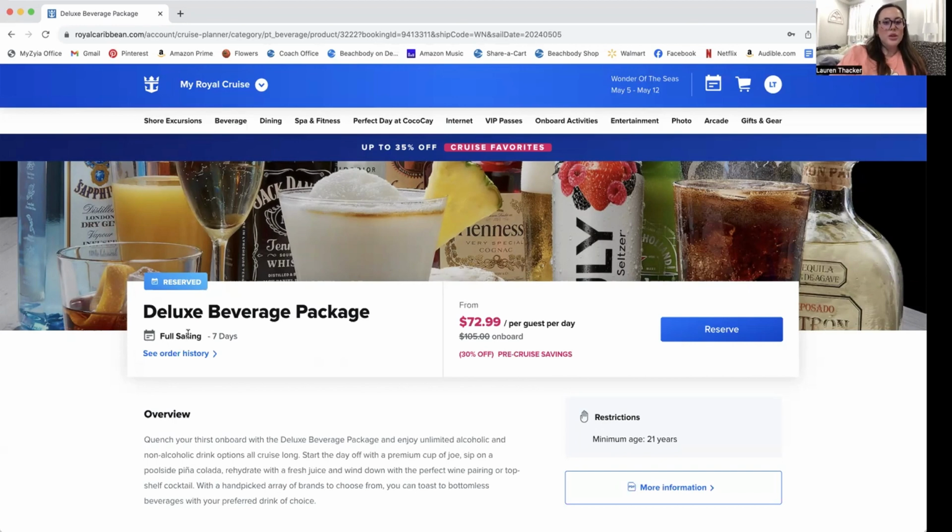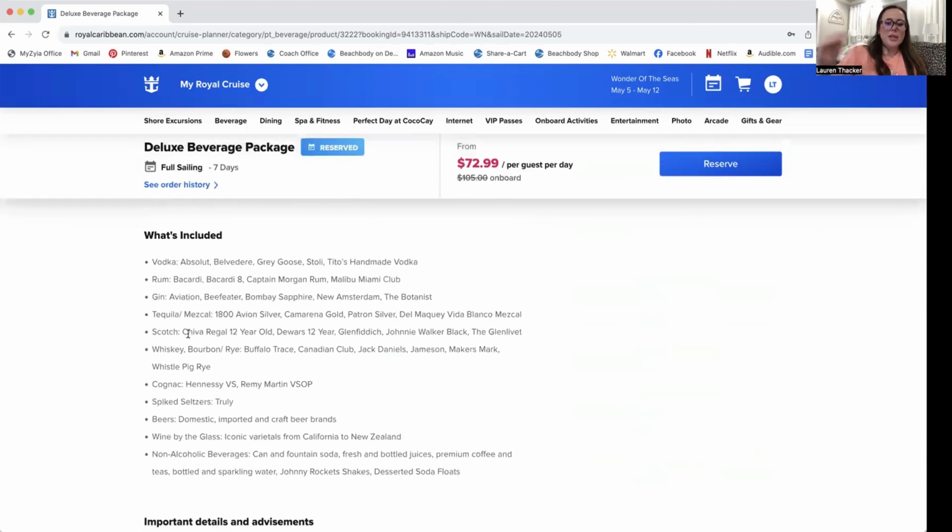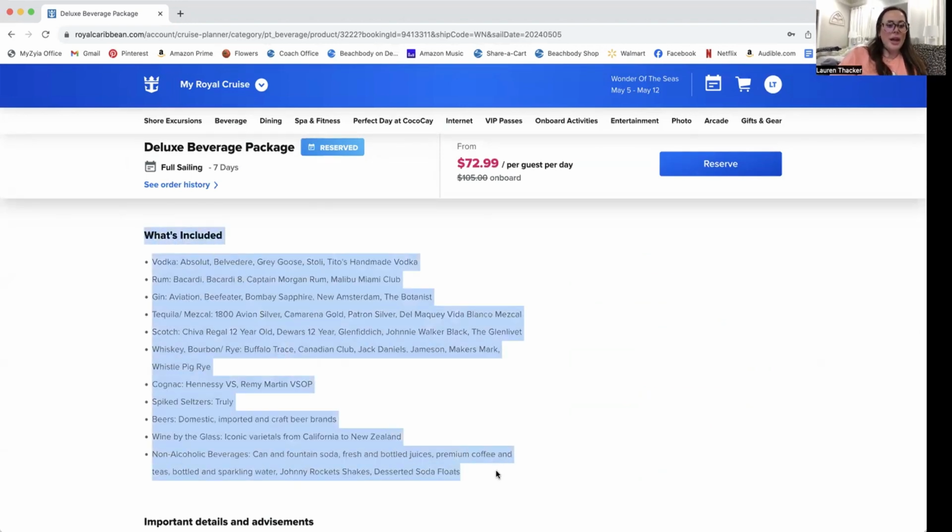One cool thing about Royal's drink package is it is unlimited alcohol. So there's not a cap like Carnival. There's not a time in between that you can get your next drink. And if you get the deluxe beverage package, it is pretty much anything that is top shelf. I know if it's super expensive things, like a certain type of whiskey, it may not be included, but it's the same thing right here. It tells you everything that's included in this package.